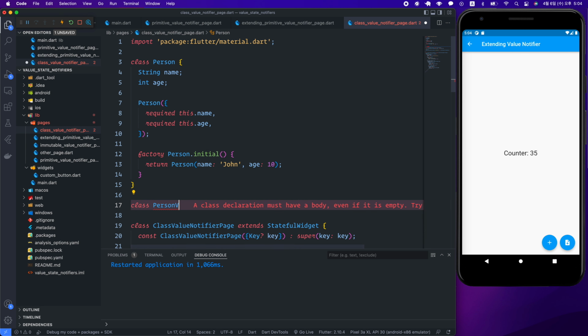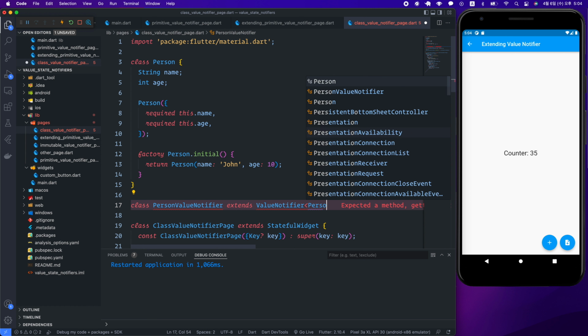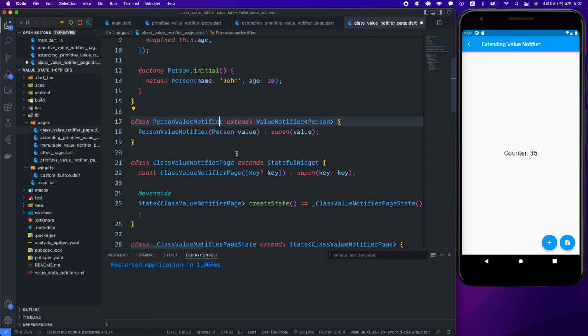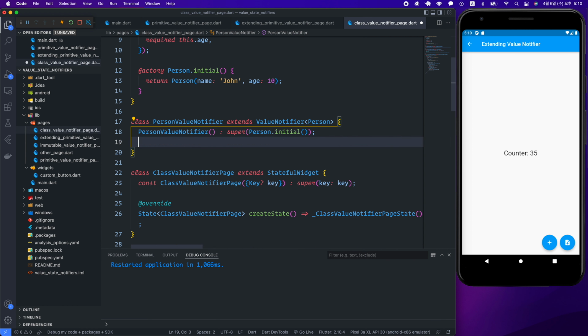Next, we will create a class called PersonValueNotifier that extends a ValueNotifier of Person type. Click the light bulb icon next to PersonValueNotifier and select the item Create constructor to call super.ValueNotifier. Here, delete the value argument of the PersonValueNotifier constructor and replace the value of super with Person.initial.